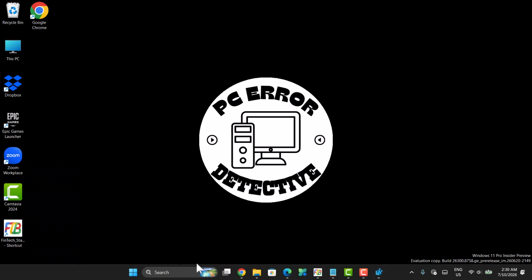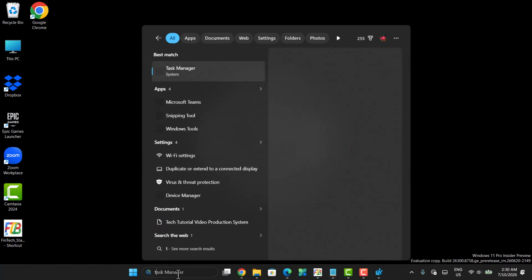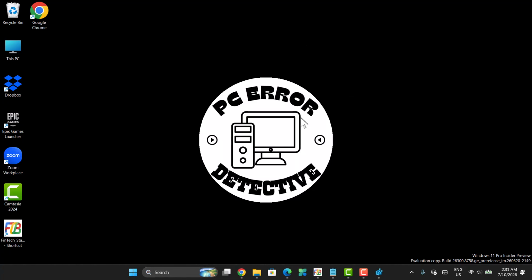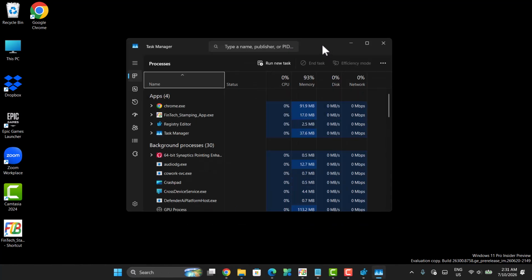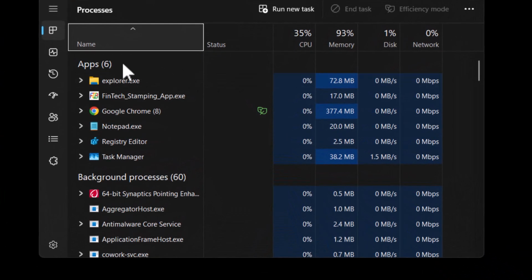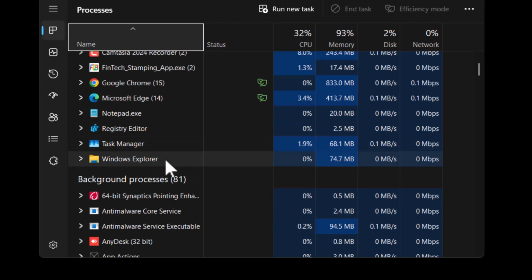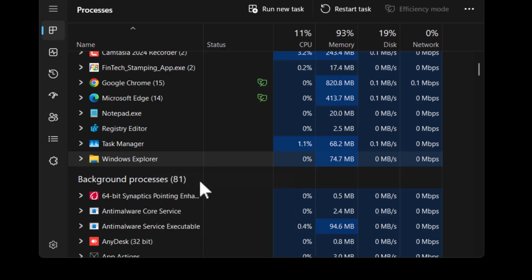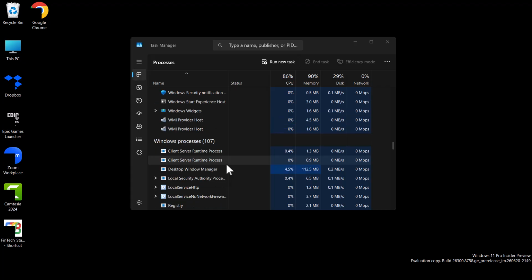Then click on the search bar again and type Task Manager. Open it. My Task Manager has opened. From here, I have found the Windows Explorer option. Select it, right click on it and click Restart. Now it will restart the whole system.